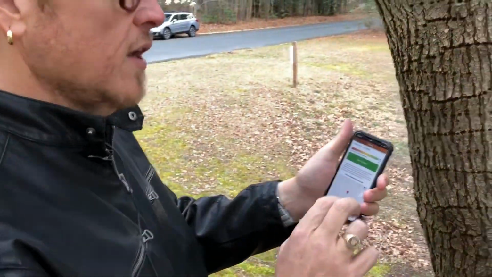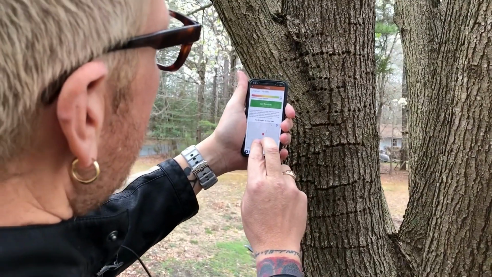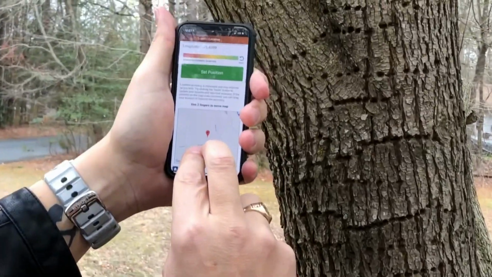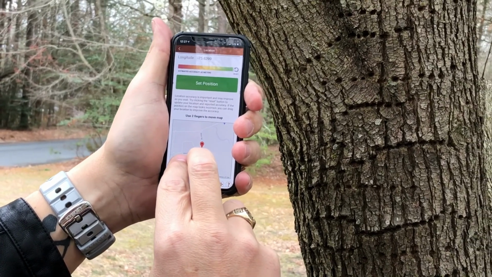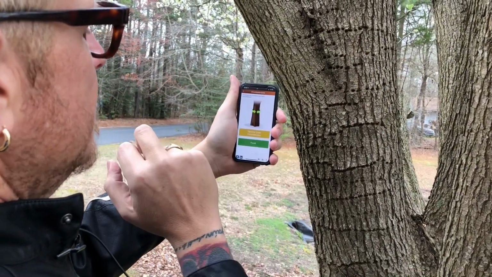But if you don't, what you can do here, you can go to a map. And on this map, you can move with 2 fingers and say exactly where that tree is, okay? So I think it's right about here, okay? So once I set it, I hit set position.